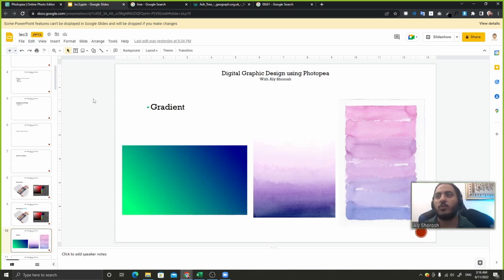And now we want to take the gradient. The gradient is a gradient between two colors or more. Gradient is used to make a transition between two colors. So it's used a lot in many designs and many paintings and many posters. So gradient is one of the very important design and graphic elements and tools that we will need to use a lot. So let's learn about gradient in Photopea.